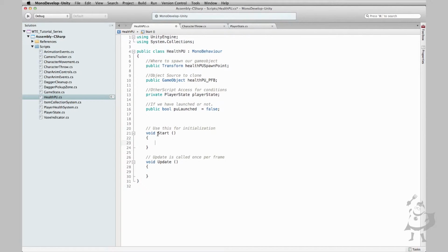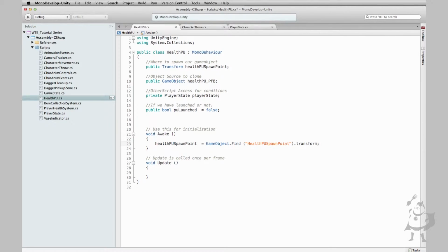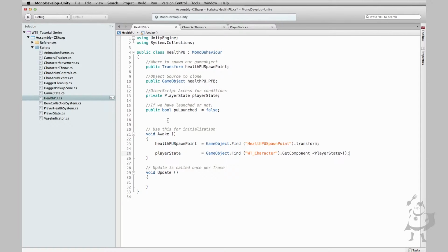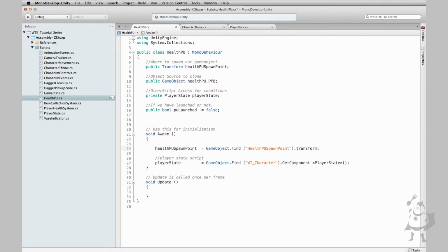Okay, and the ones that we want to assign are going to be in the awake function here. And what do we need to assign? We need to assign our, let's just go to our health power-up spawn point. Alright, so let's move on here and let's gain access to our player state script. Cool, cool. That's all good. So let's just comment these out here. Let's say player state script, and let's go up here and say assigning our position of spawning.